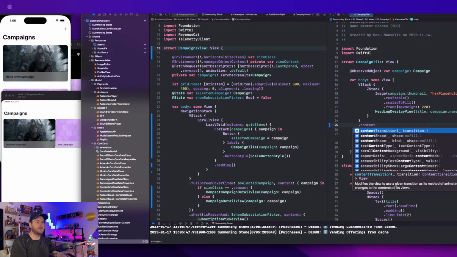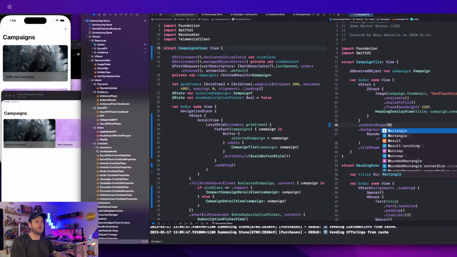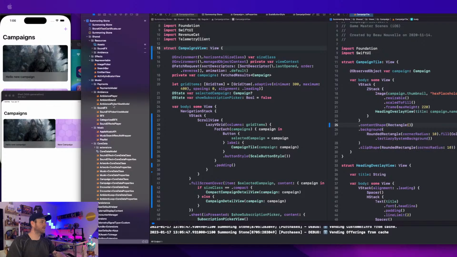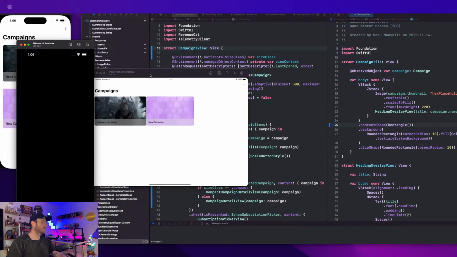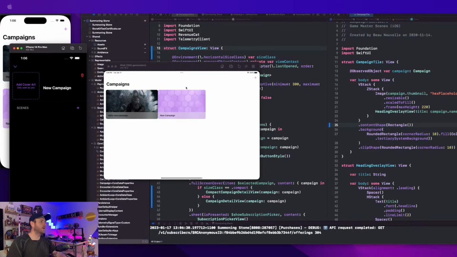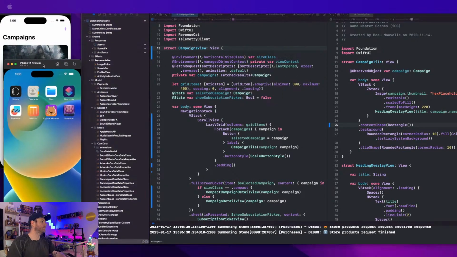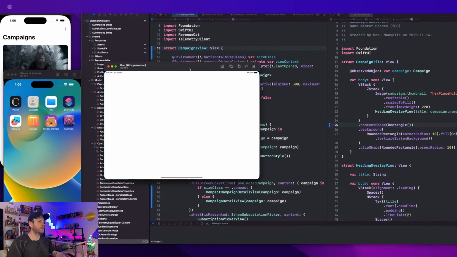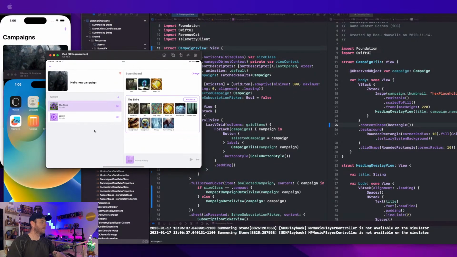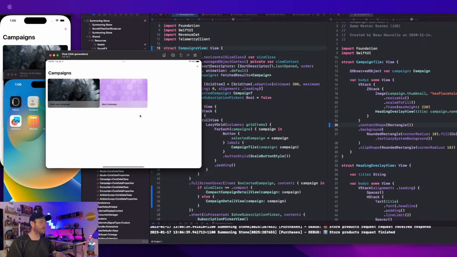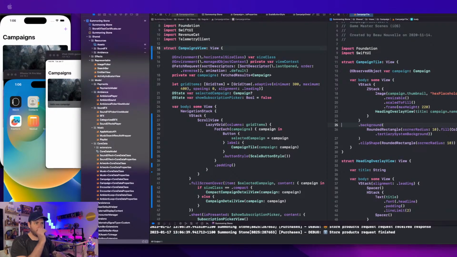Is it content shape? If I just say rectangle, does that give us? Oh, wrong one. Let's go for the iPad. No, that doesn't help at all. Okay, so I'm gonna work that out now.